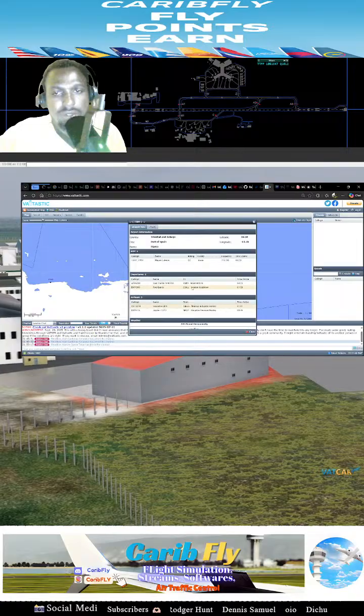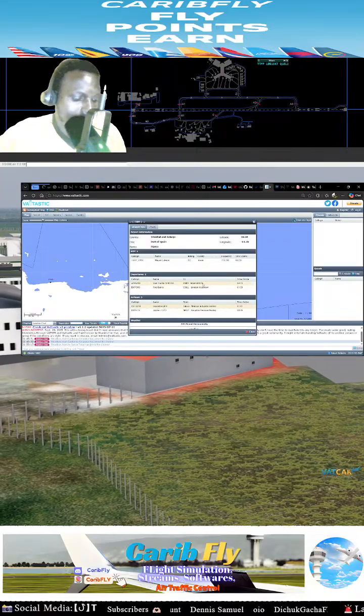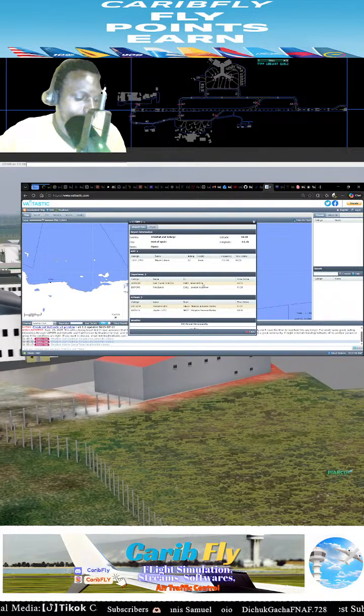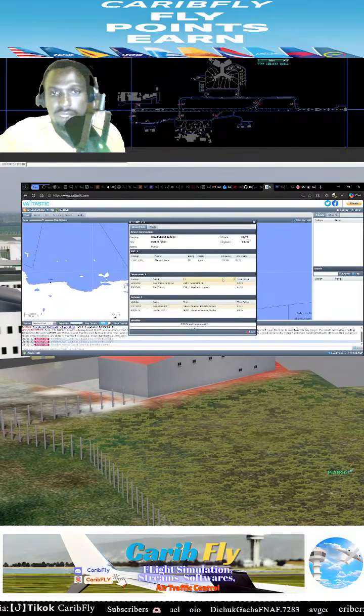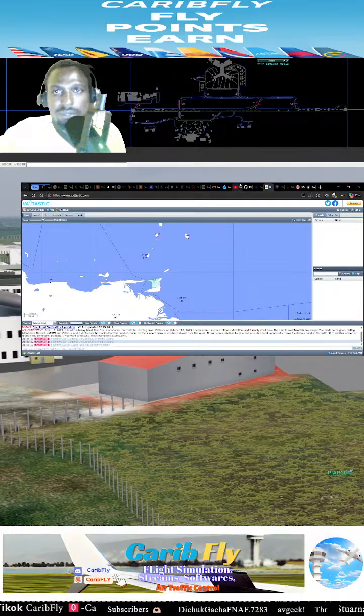Well, this guy already departed, and Sam is already departed as well. So it's nice to see. At least what I would say is, good to see that at least Trinidad is getting some ATC. The other day I actually did have some traffic, you know.